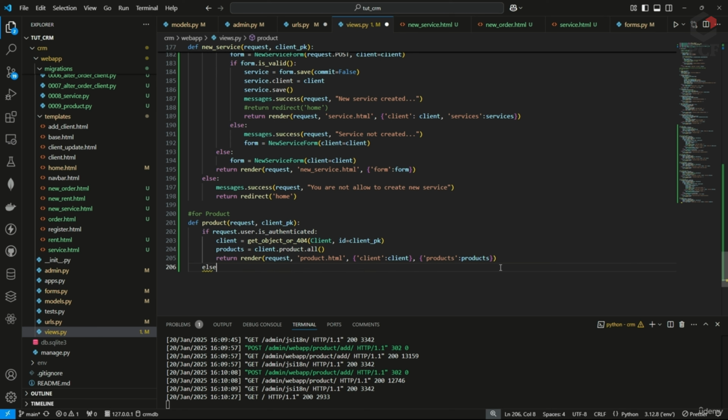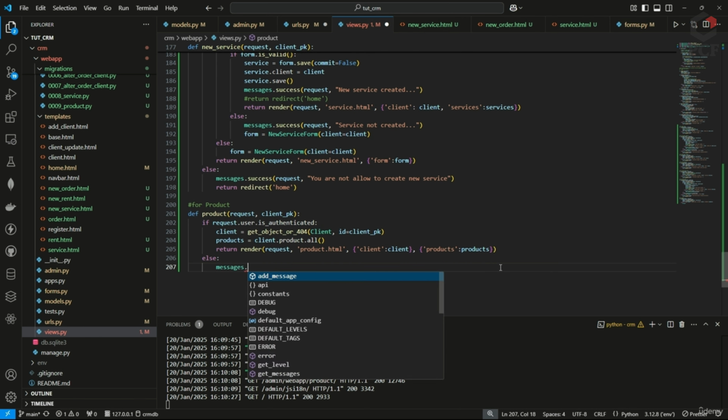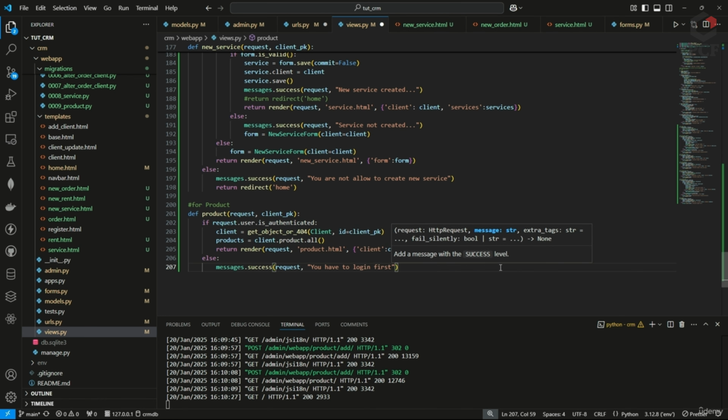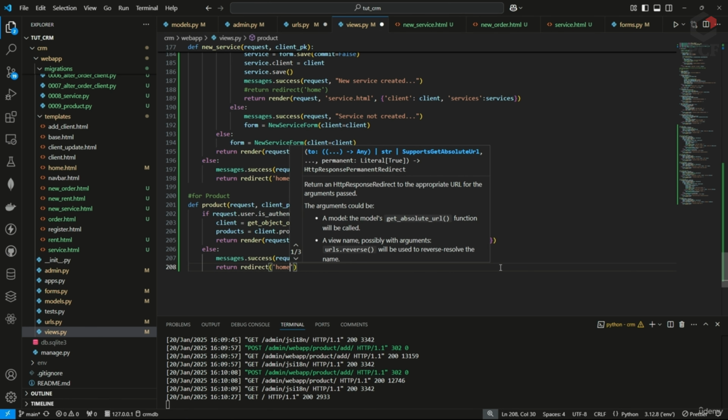Now let's write an else statement, because if the user is not authenticated, we will show a message and redirect him to the home page. In this case, I want to give the message you have to log in first. And redirect to home page.